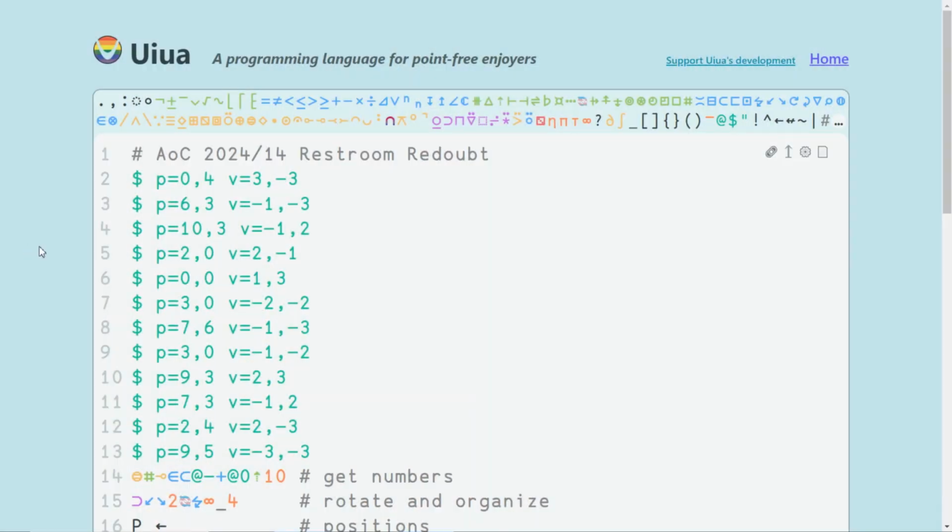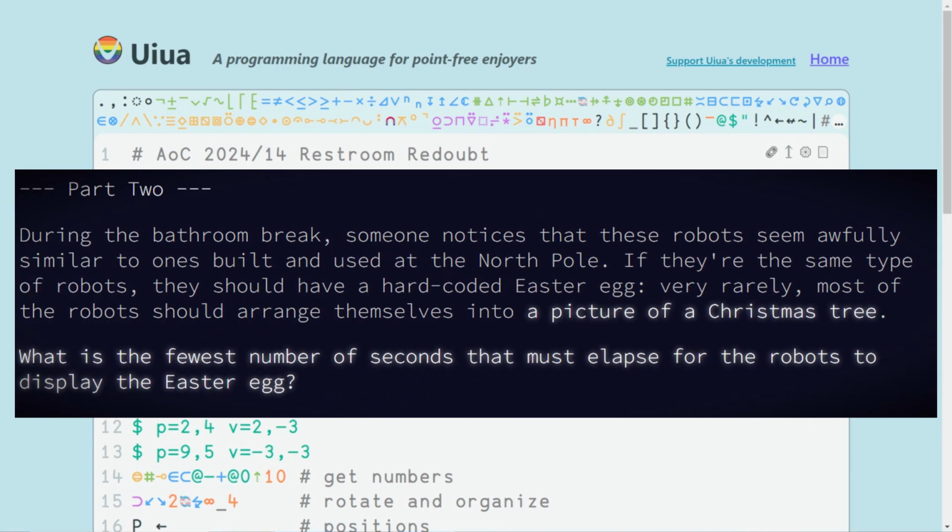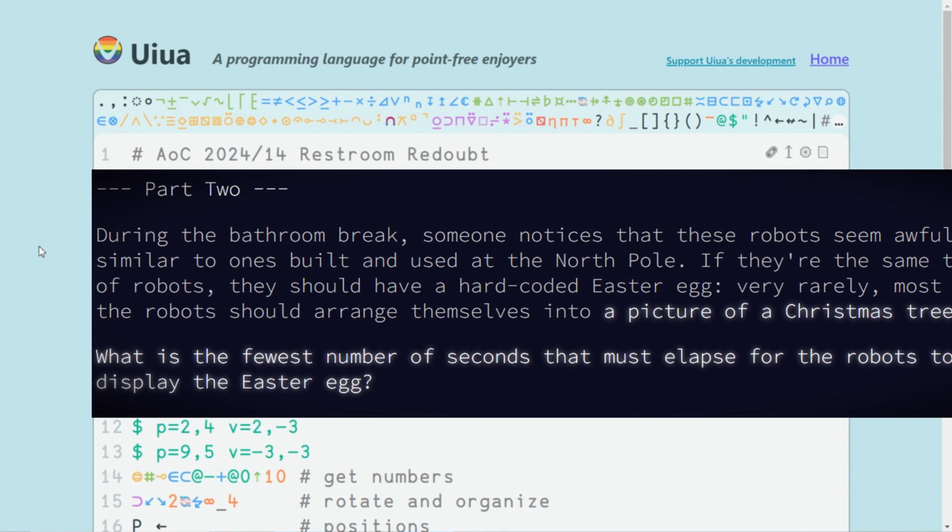With part 2 unlocked, the big surprise is that there is a picture of a Christmas tree hidden in this challenge. We have to find out after how many iterations the robots will organize themselves in some shape which is really unspecified by the AOC text. So this leaves a lot of programmers puzzled.